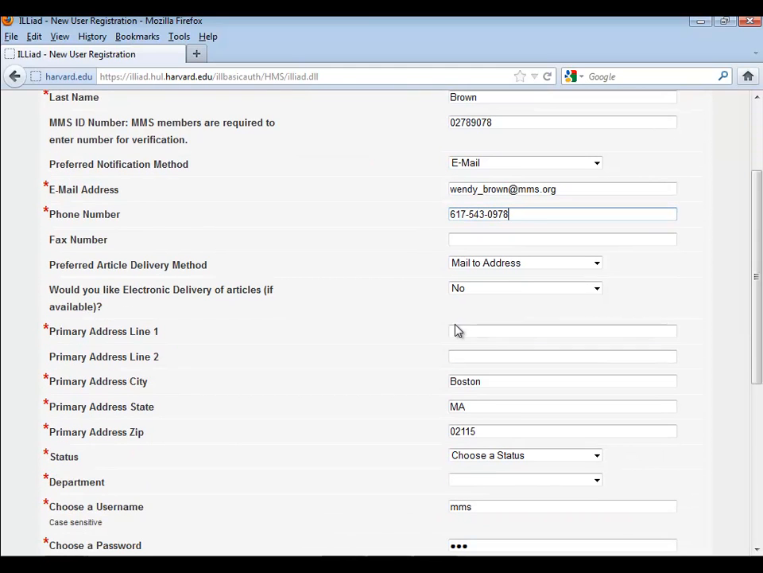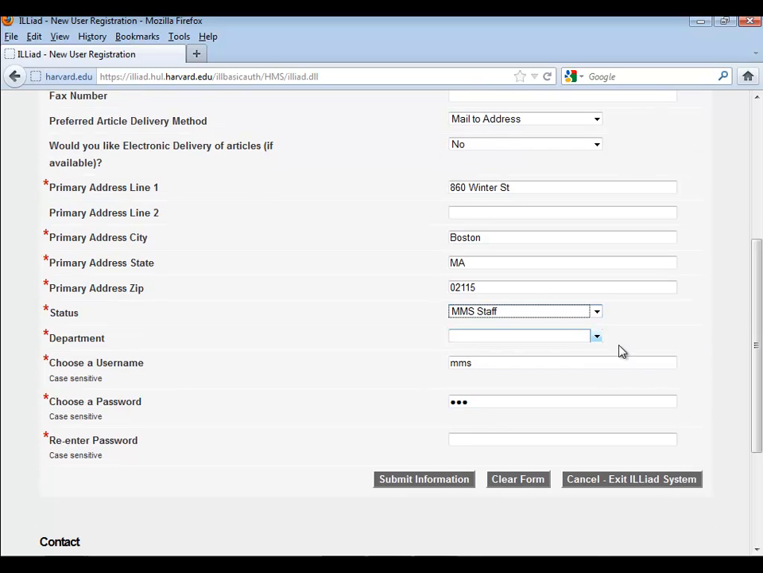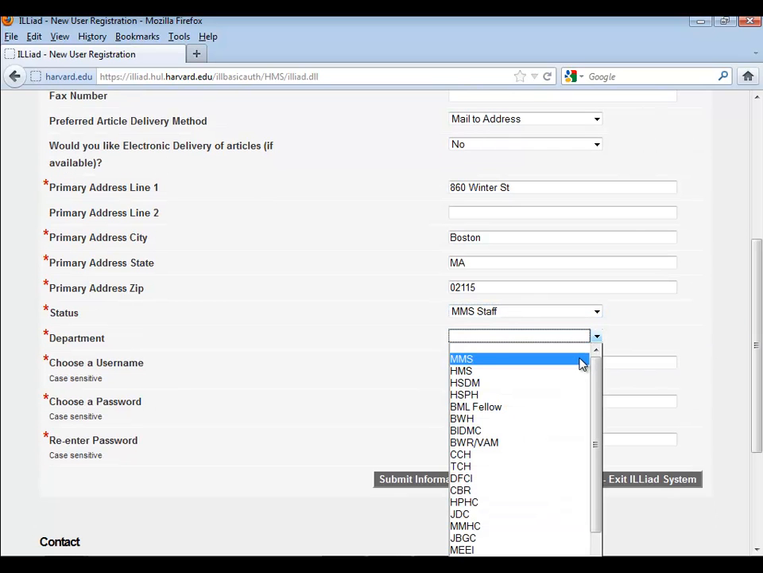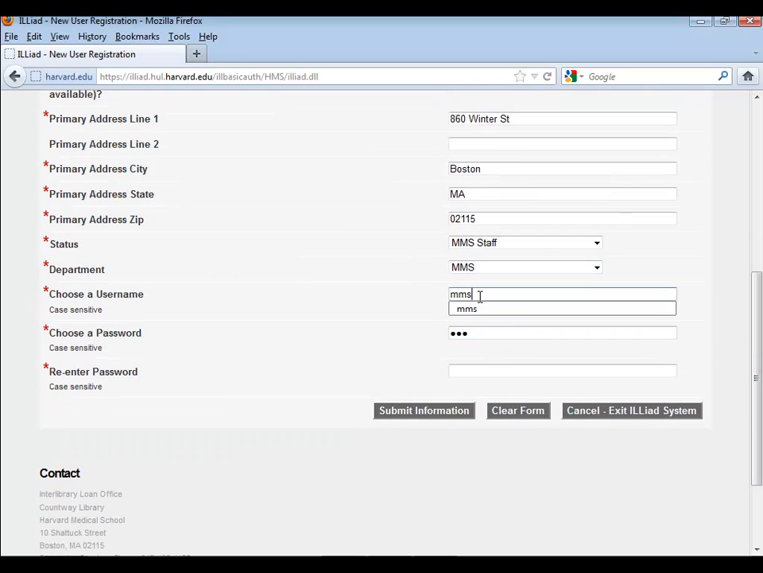The address that you can put here is actually the address of the library, which is 860 Winter Street, just MassMed headquarters. And it would be great if you could choose a status. So if you're a member or staff, and I am MMS staff, and if you're MMS or also affiliated with another department, you can choose that as well. And you can go ahead and choose a username. So I'm going to go ahead and choose this as a username and my password and submit the information.